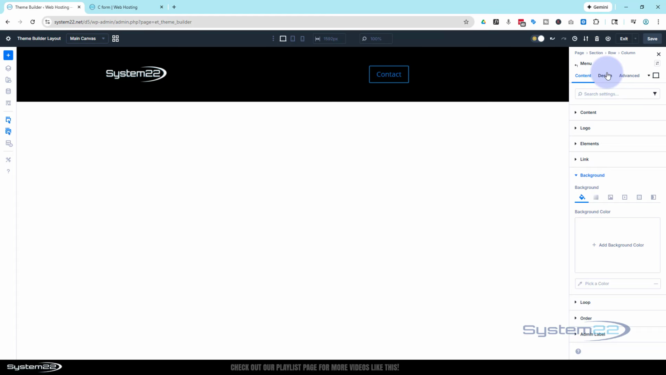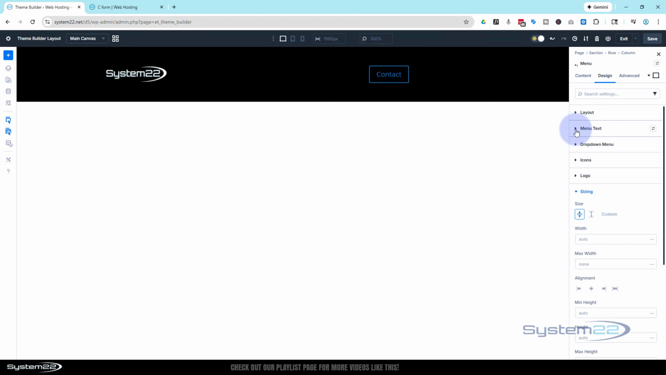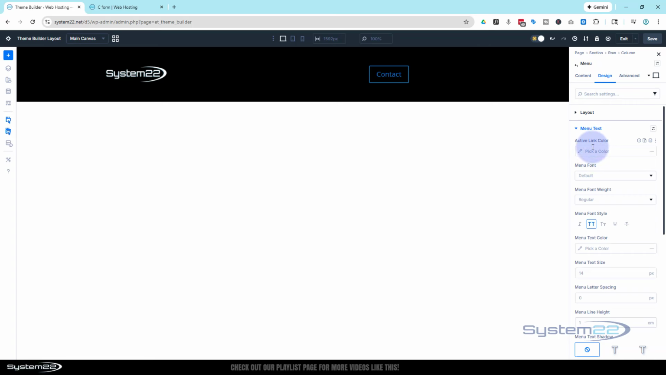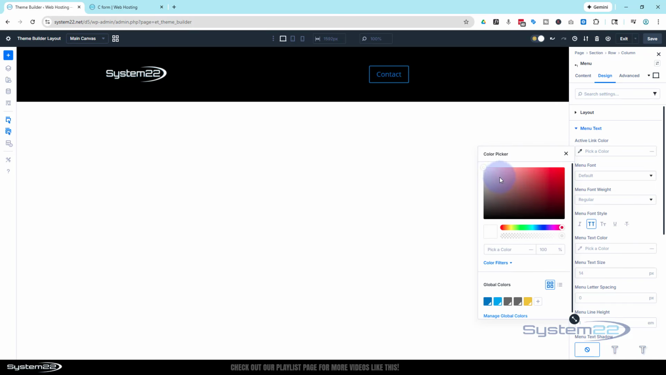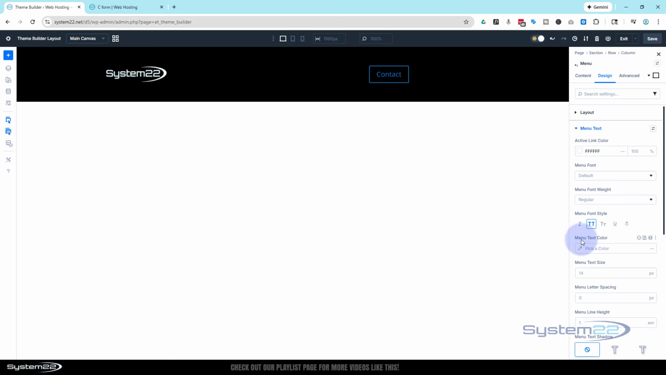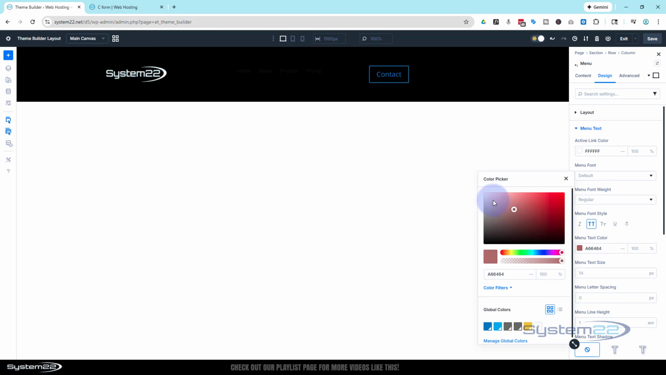So let's go over to design, menu text, active link color. Oh, I'm going to make everything pretty much white. You won't see much now because we've not got an active link. But menu text color down here, I'm going to make that white also. There we go. And it's come back there.